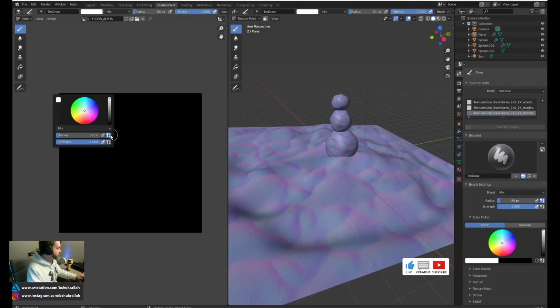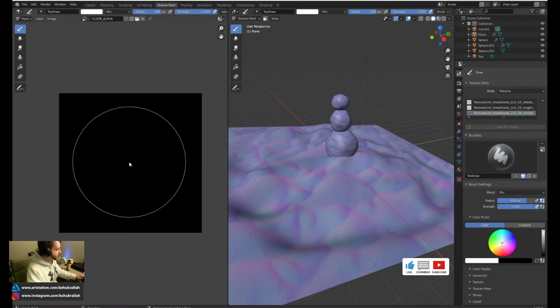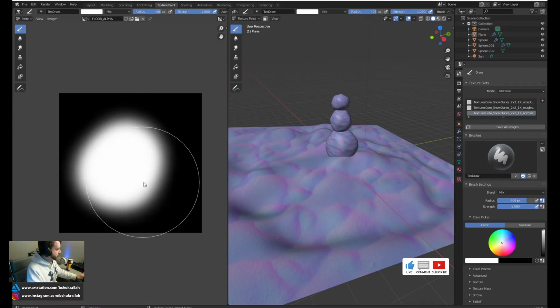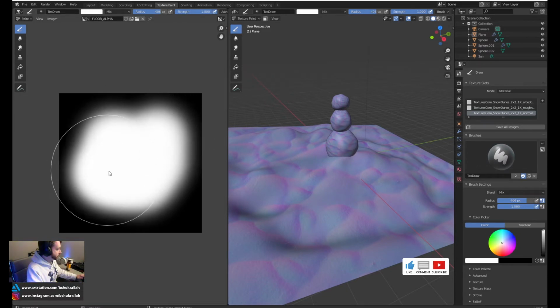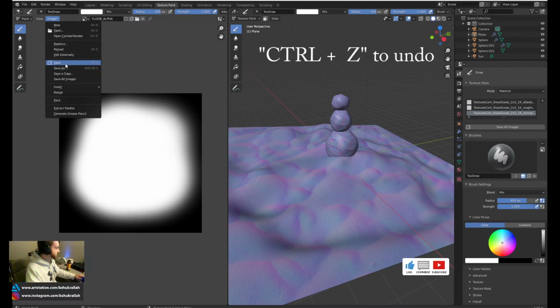Now, I'm going to right click and I'm going to increase my radius to maybe around 400 pixels. Doesn't have to be perfect. We make sure that white is the color that is selected. And I'm just going to create basically a white circle in the middle with blurry edges. It doesn't have to be perfect, but you do not want it to run off the edge like that. You want the whole edge to be black. Okay, now I'm going to go ahead and go to Image, and I'm going to save this texture.